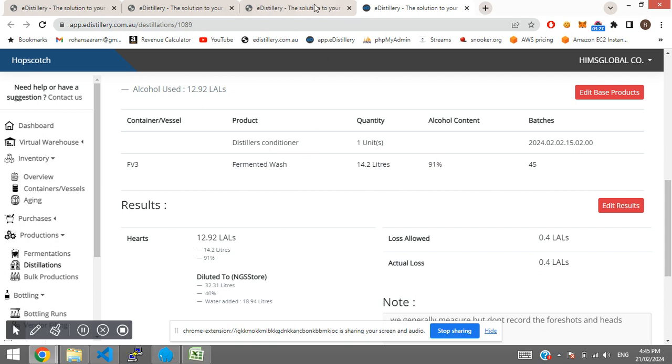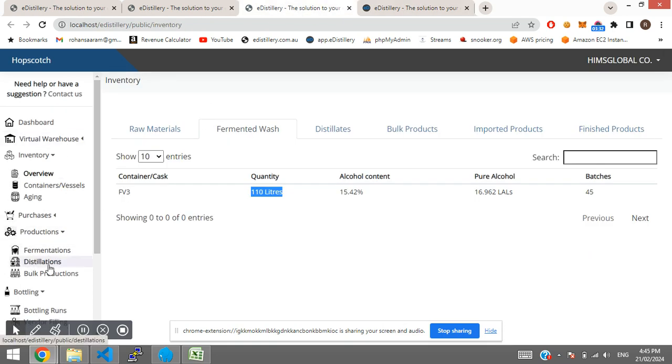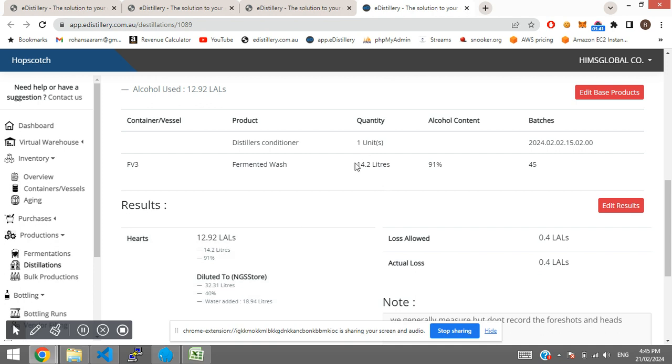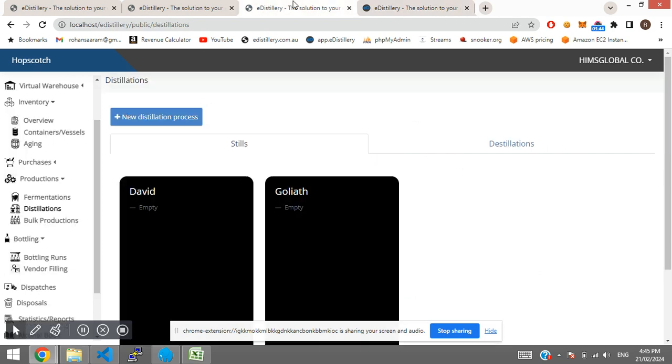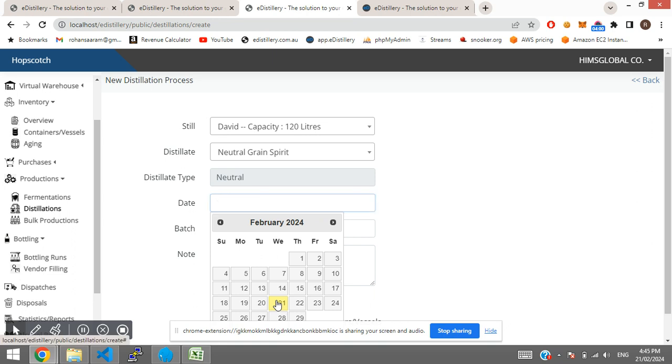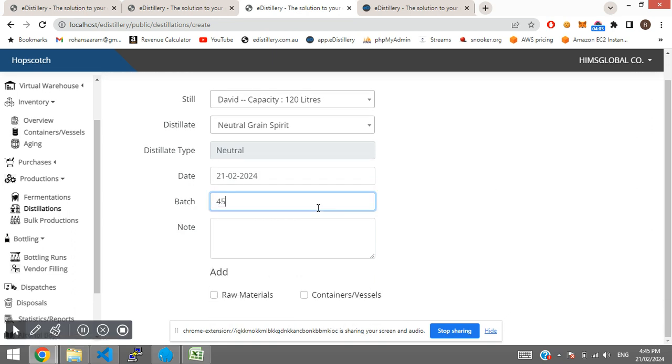So what I'm going to do is come here in the distillation section. I'm going to create a dummy record for you because last time when you created this record there were errors in the system, everything was not correct. But right now we've come over it and we've done everything, so there are no errors. It's exactly what you asked me to do. Now we come here in the distillation section, we select the still, the neutral grain spirit, we select the date, for example today, we select batch number 45A just as an example. I'm creating a simulation here.